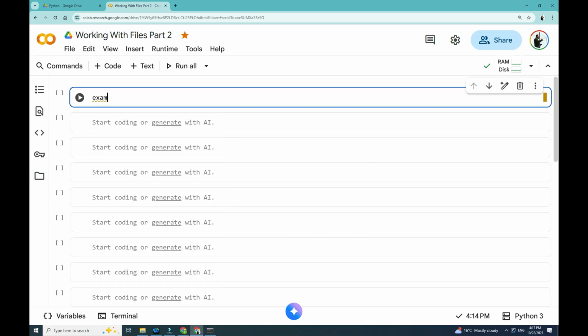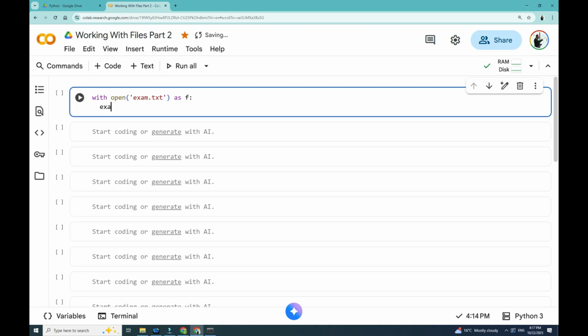Our file exam.txt contains one student per line with a name and a score separated by a colon. We want to find out which students got the highest score and which students got the lowest score.